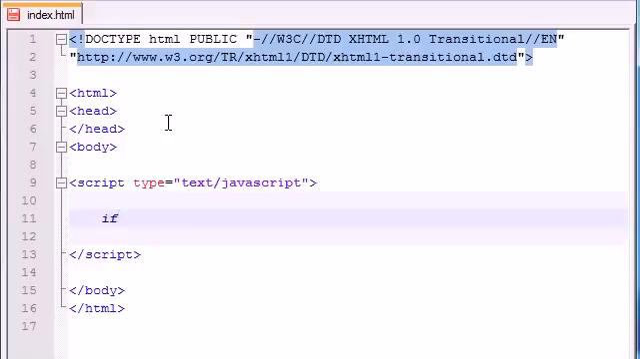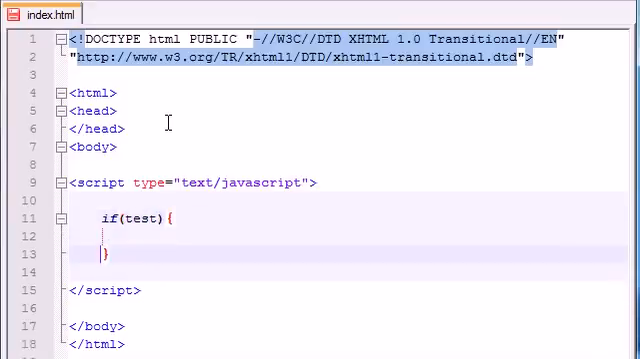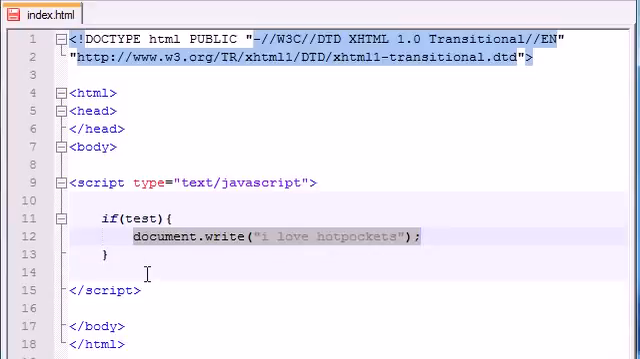In order to make an if-else statement, and that's what this is called, if-else, we write our if statement, and we're going to give it a test right here. If that test is true, we're going to run this bit of code right here. Let's say we have document write and just write like I love hot pockets. Good enough. So now if this test is true, we run this bit of code. Just like we did before, this is exactly identical.